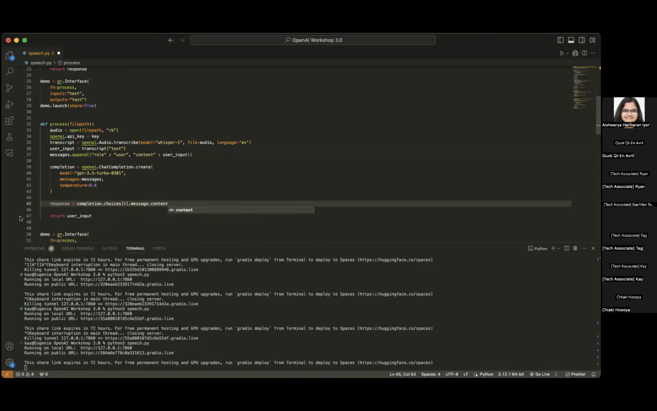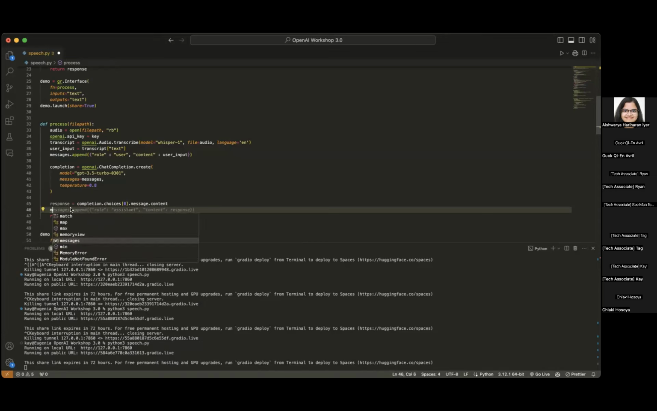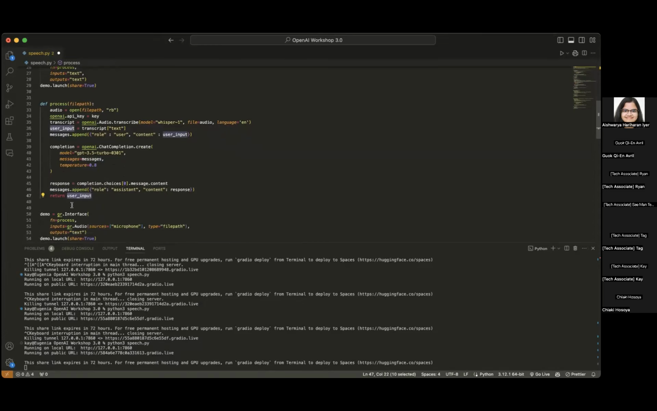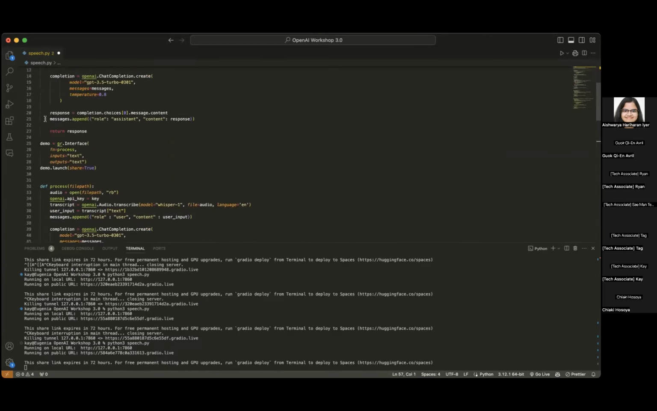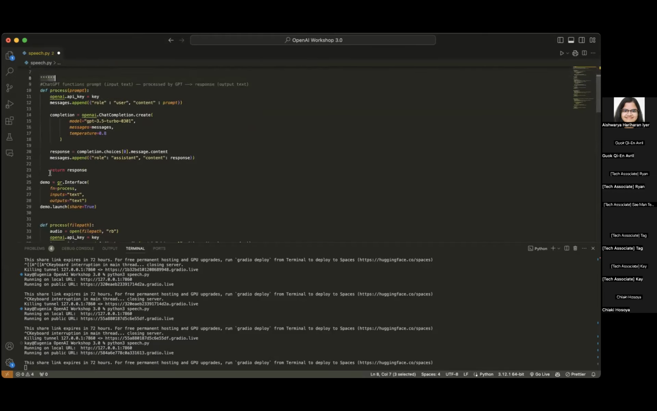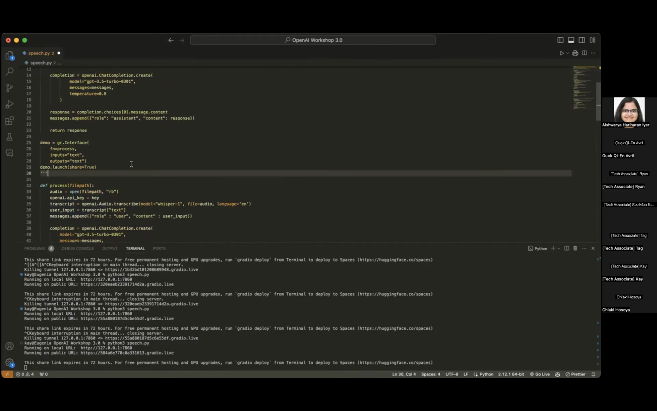Actually, this define we can look through that later on. Yeah, and then the same thing, you need to append this response to the entire array of messages. And also, instead of returning the user input, we can also return the response generated by the GPT model itself. So yeah, because there are two process methods, we need to comment out one of the methods.